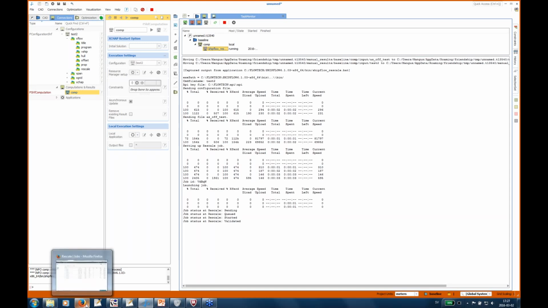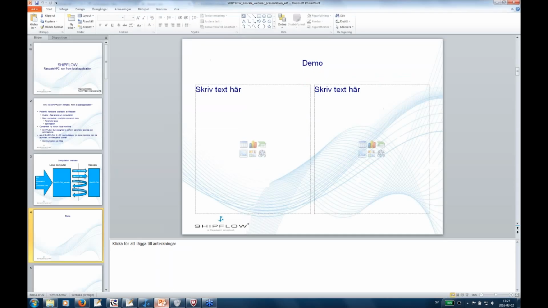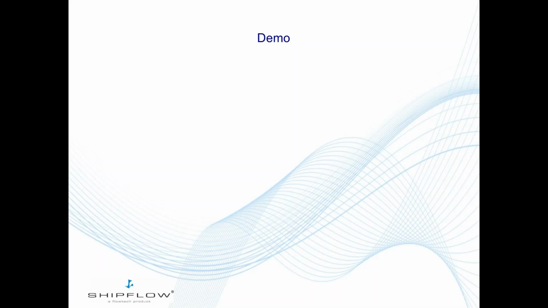First, I just want to show one thing. Now I started the job, and these jobs can be seen on the Rescale webpage. So you see the computation I'm running now, it can be seen as a job here. And while this is running, I'm continuing with the presentation.